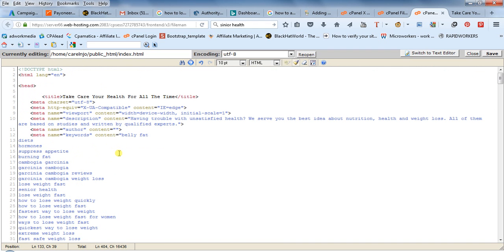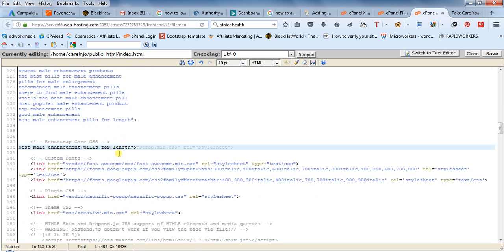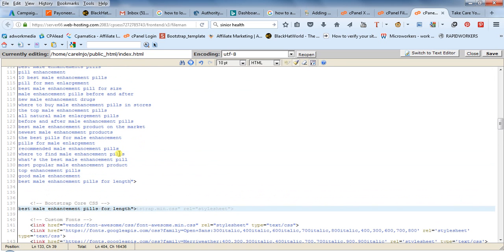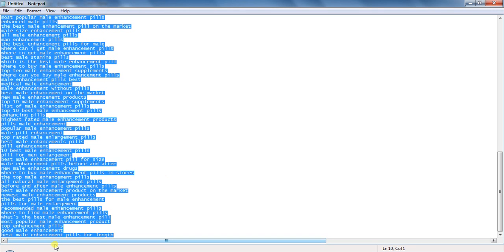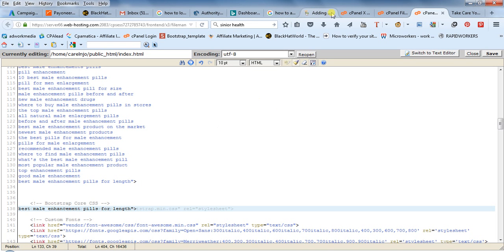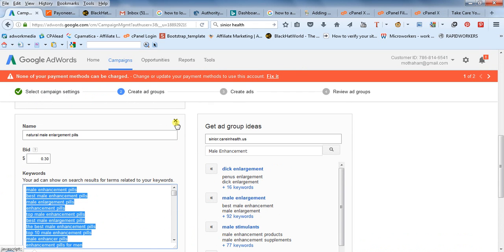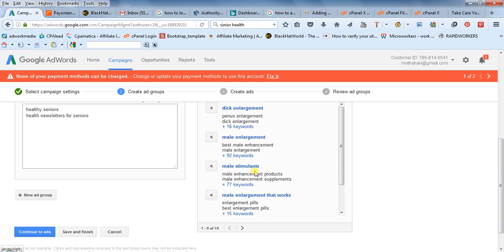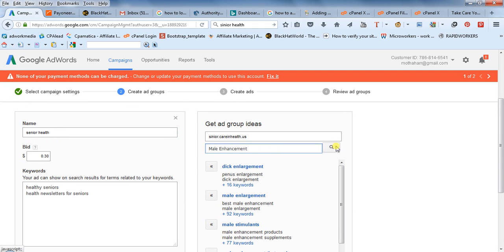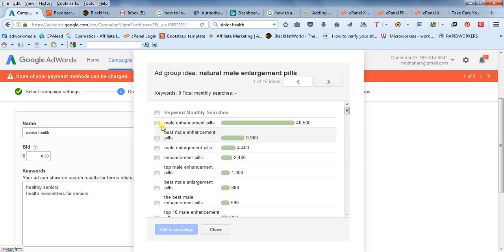I used many keywords for my site. It's not good, but you can do it. So I'm removing some keywords from my campaign. So I'm going to remove this, and I put in this.